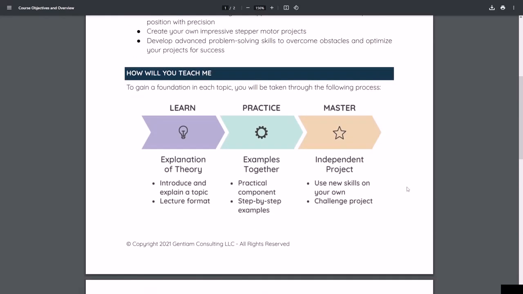I'll cover the material by first introducing and explaining a topic through a lecture format. Then I'll get you to apply what I just taught through a practical component where there will be either a short quiz or a practice example that we'll go through together. We will also have some challenge practice for you to really put your new skills to the test.